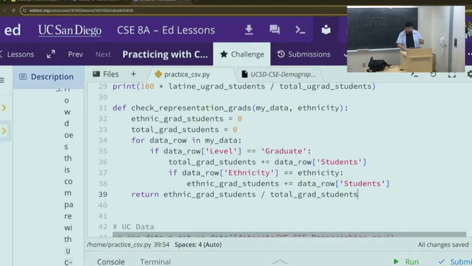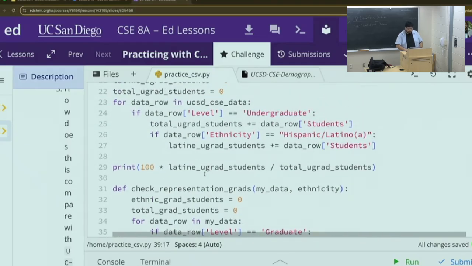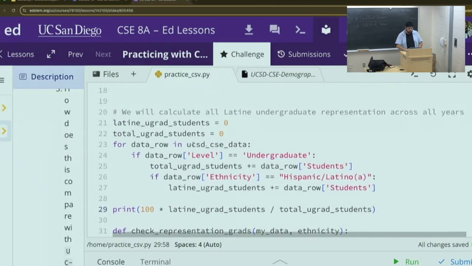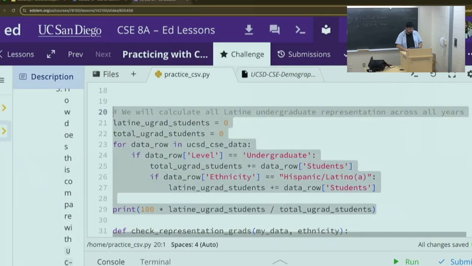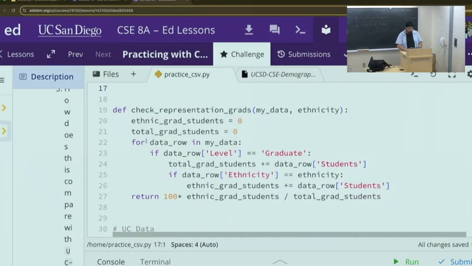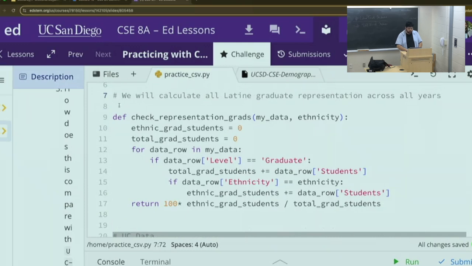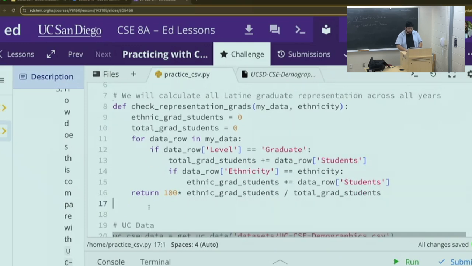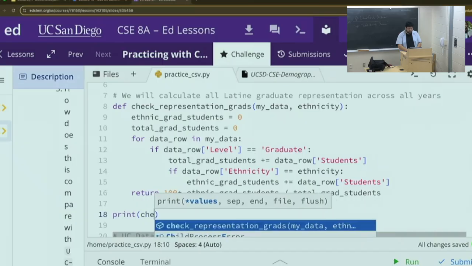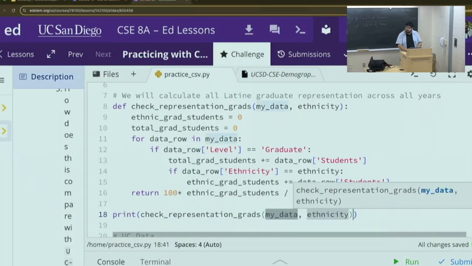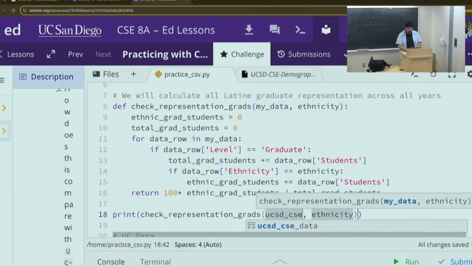So now, instead of having to do it every single time, over and over and over again, I now have a function that'll do it for me. Okay? So now what I can call is check representation. The data that we have is UCSD, CSE, data.